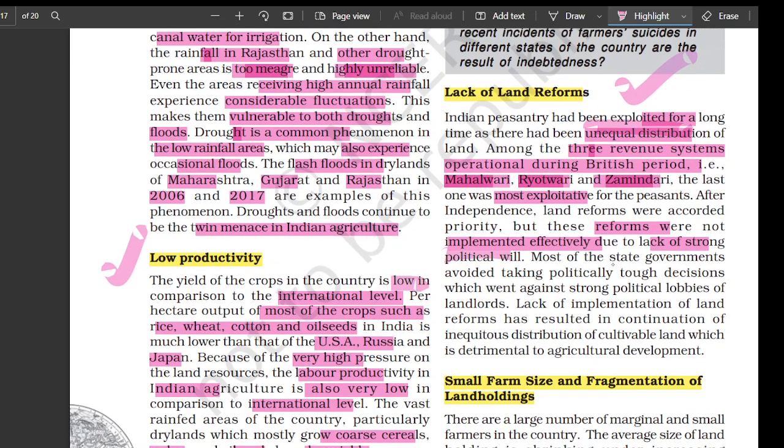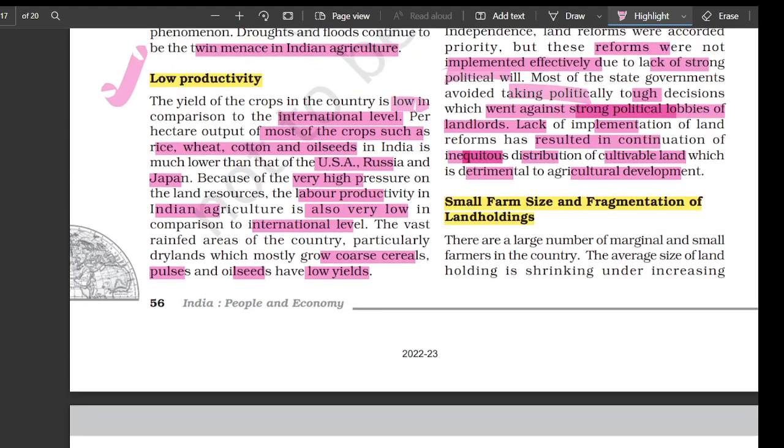Most of the state governments avoided taking politically tough decisions which went against strong political lobbies of landlords. Lack of implementation of land reforms has resulted in continuation of inequitable distribution of cultivable land which is detrimental to agricultural development.